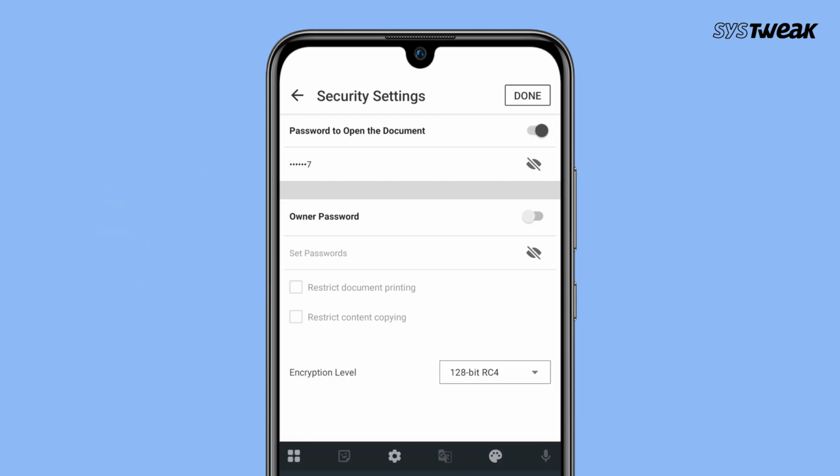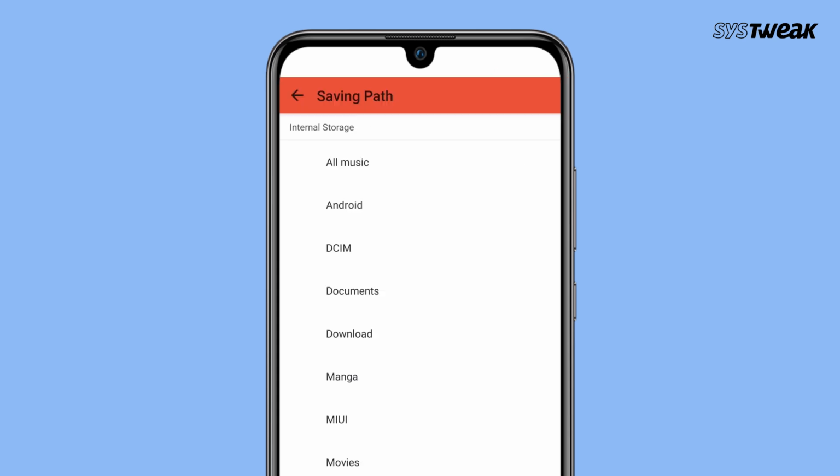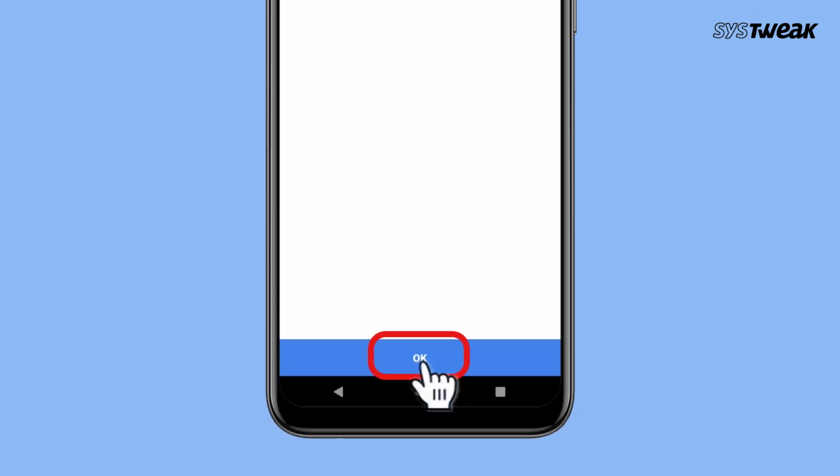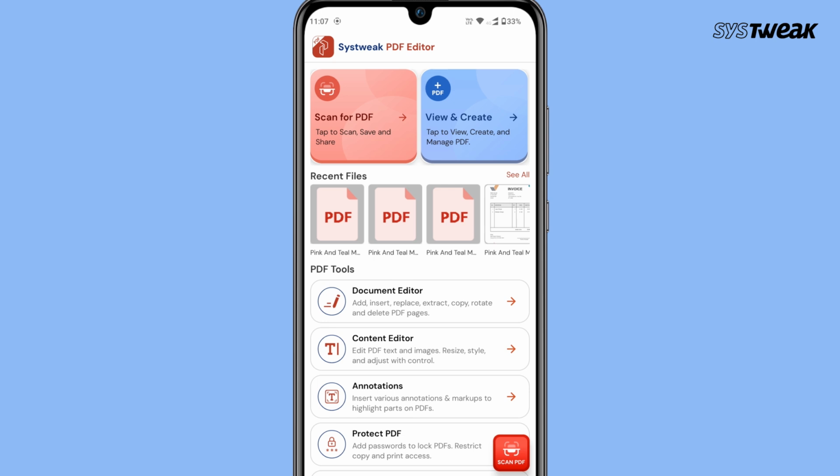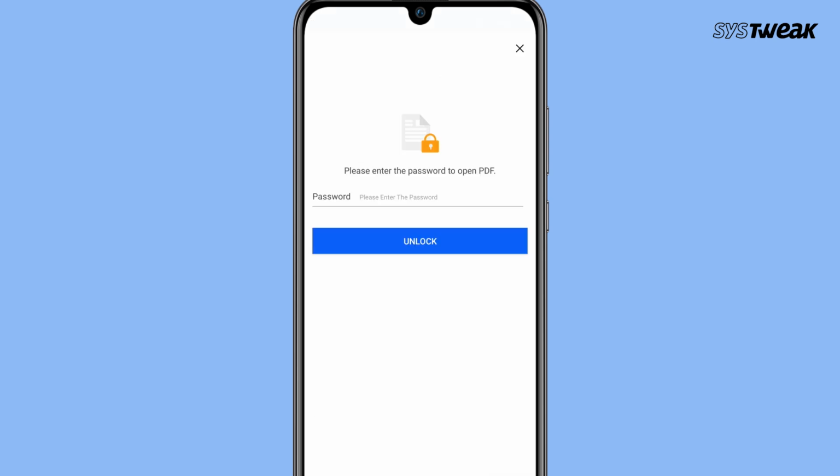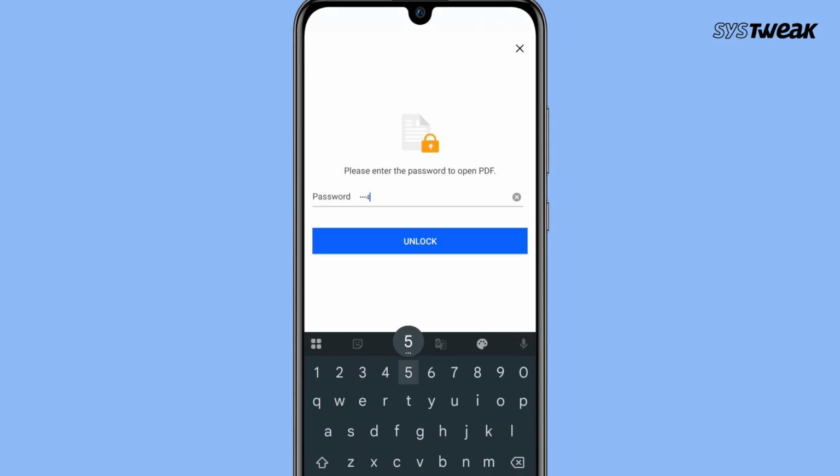Then create a strong password and confirm it. After setting the password, tap on Done. You can either overwrite the original file or save it as a new protected PDF file. Now close the PDF and try opening it again. It will now ask for the password you just set.